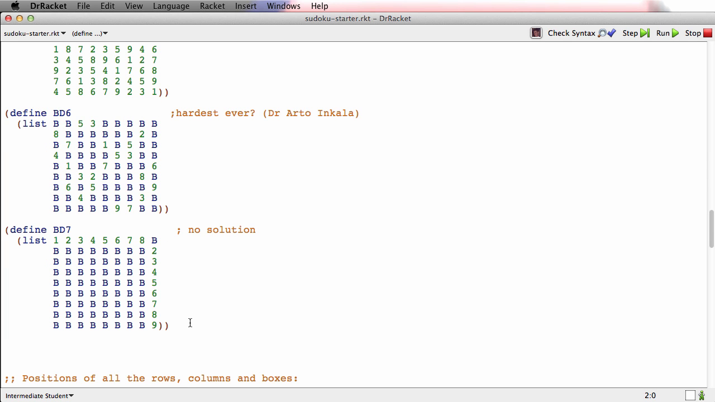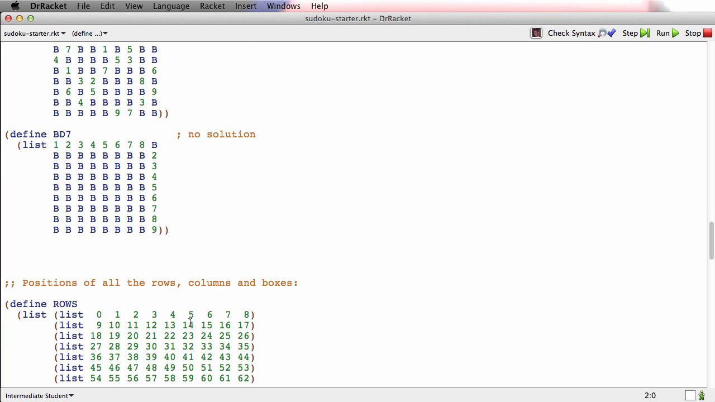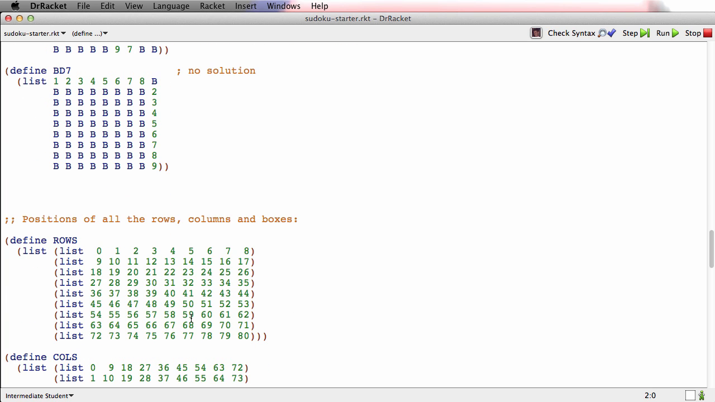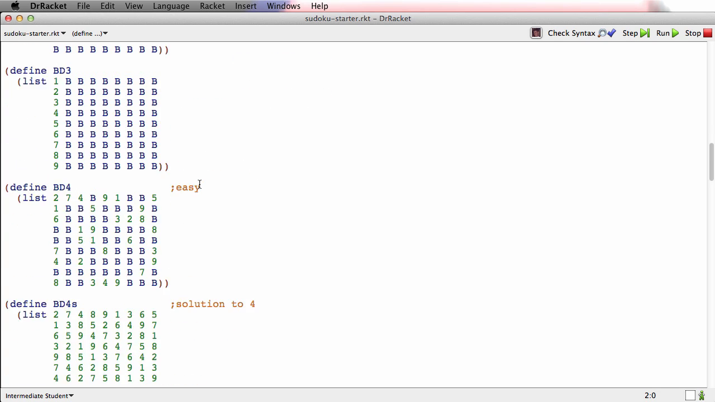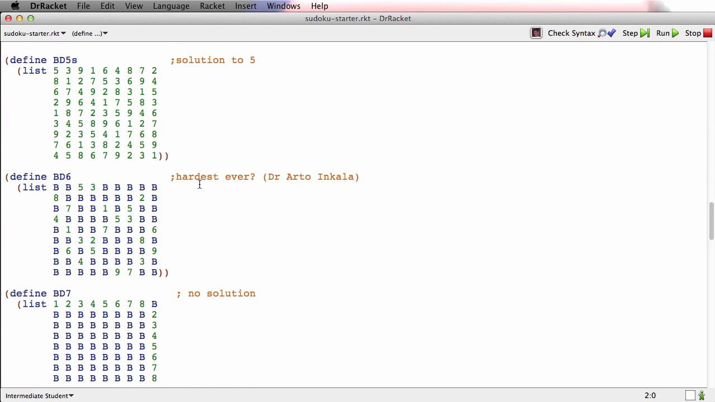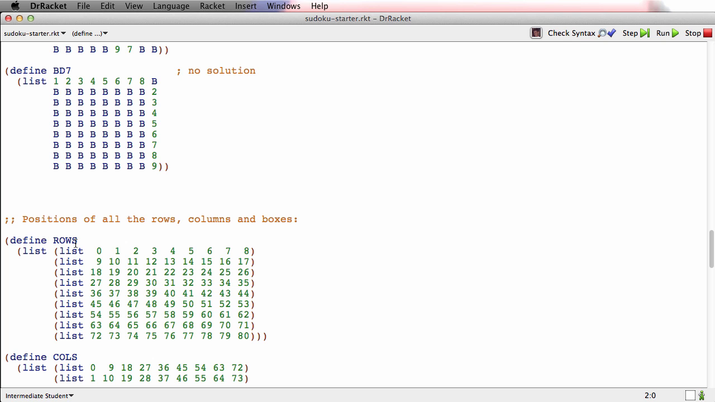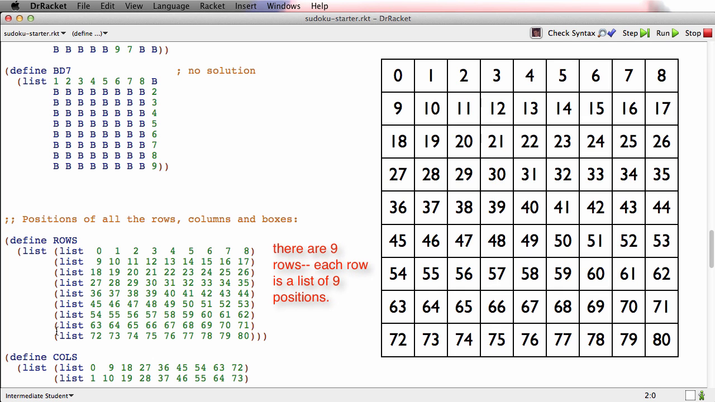So those are some sample boards. Now what I have here are units. Remember that a unit is a list of positions of length 9. So this constant rows is a list of units, and look at what it is. There's 9 of them, and each one is the position of each square in the row.